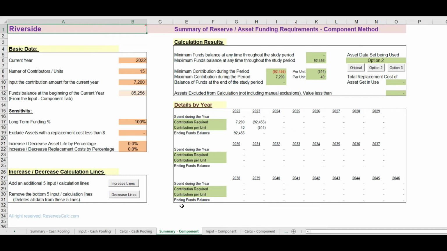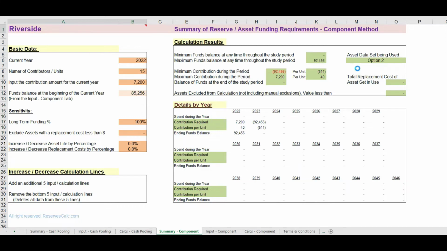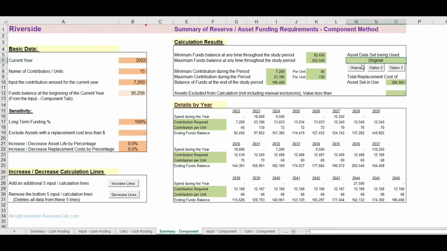So, on the right there are the options for which dataset is included in the calculations. Click the button to update and we'll choose the original column. It takes a moment or two, that's machine dependent, and you can see the results updated in the details by year.